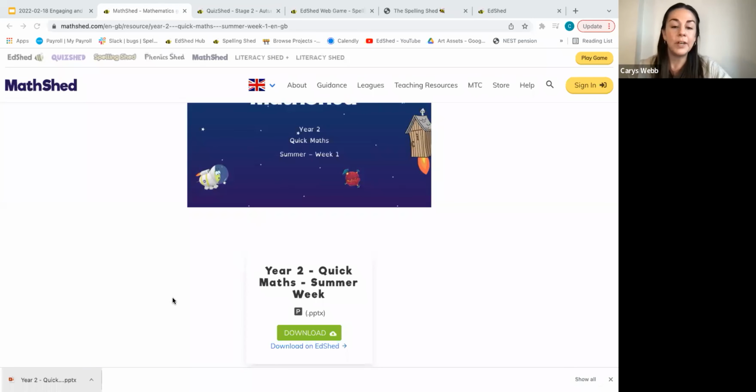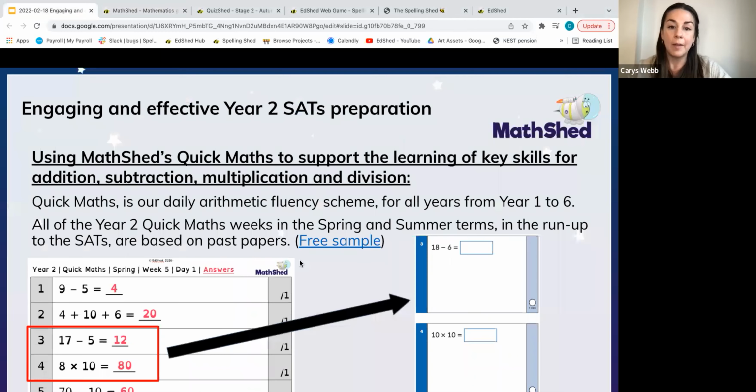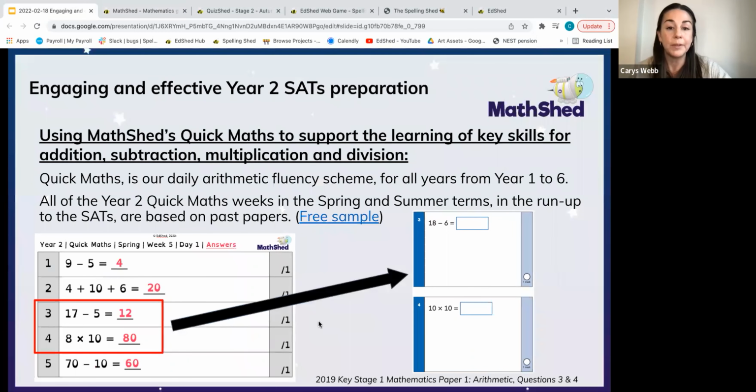So these are really great, and from my experience, really, really crucial in those children having that quick recall and really the solid foundation of fluency skills for arithmetic.